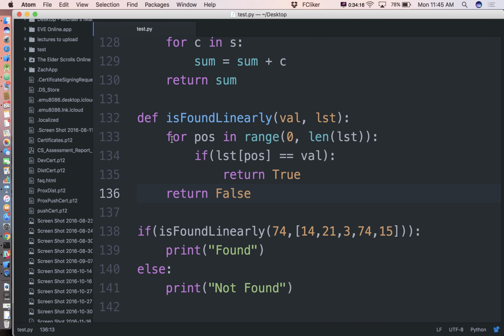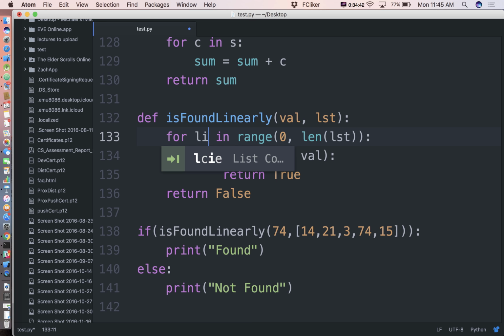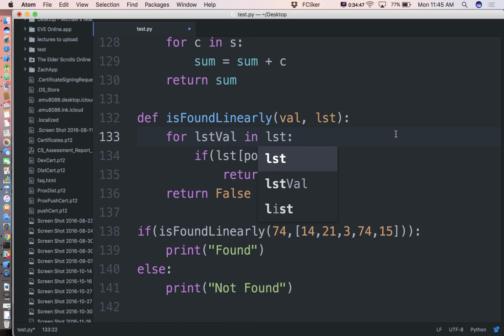Now, I mentioned that I was going to show you a for each loop. Right now, we're utilizing this knowledge that lists are indexed from 0 to length of the list minus 1. So we happen to be using our for loop version that takes an integer on a voyage between two values. But we could instead do something like for list val in list.